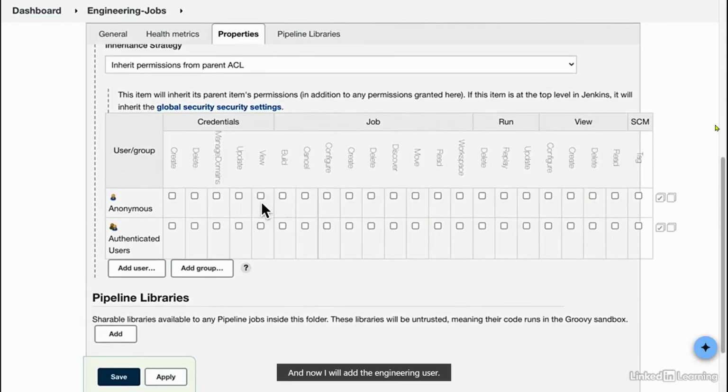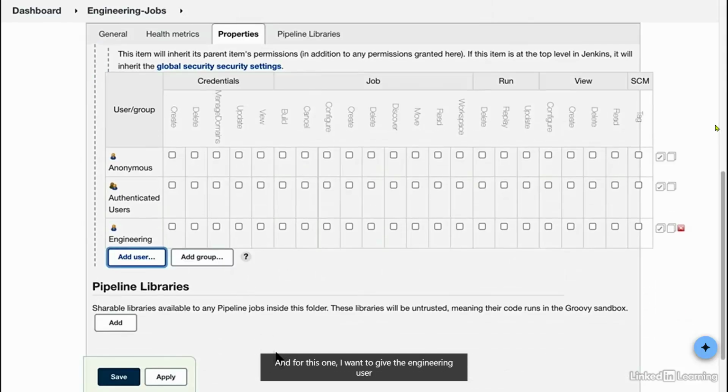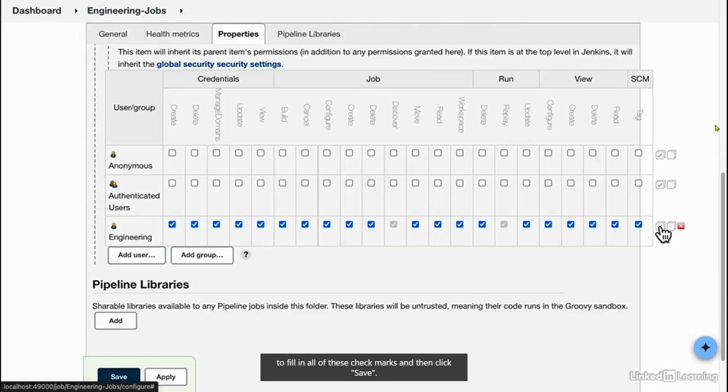And now I will add the engineering user. I'll click Add User here, and then add in the engineering user. And for this one, I want to give the engineering user all permissions on this folder. So I will select this option here to fill in all of these check marks and then click Save.